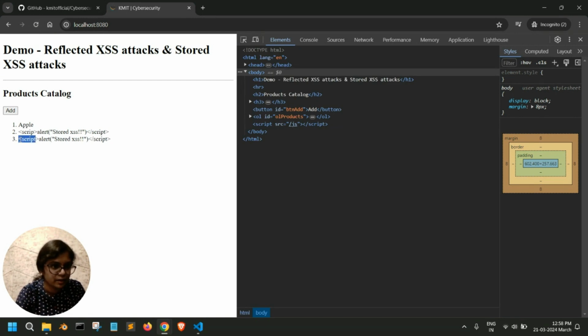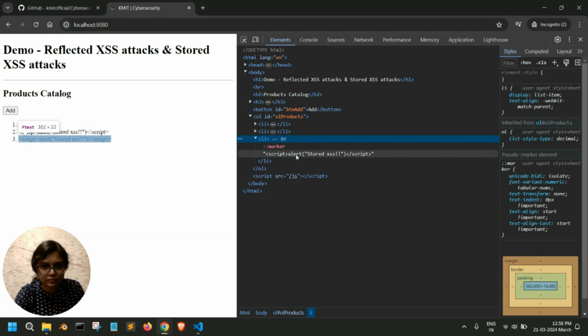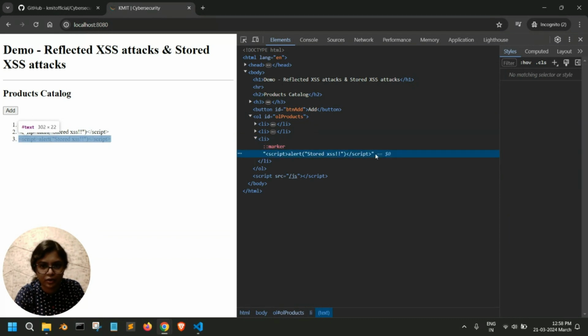Even after fixing the typo, as you can see, this is just getting appended as the third item in the list, but it is not getting executed as an inline script. Let's check the values here. And additionally, what we see here is double quotes. So this is telling the browser that this is part of the text but not an inline script. So when the browser loads the code, because there is proper encoding in place, the inline script is not getting executed. So we are saving the website from a stored XSS attack.